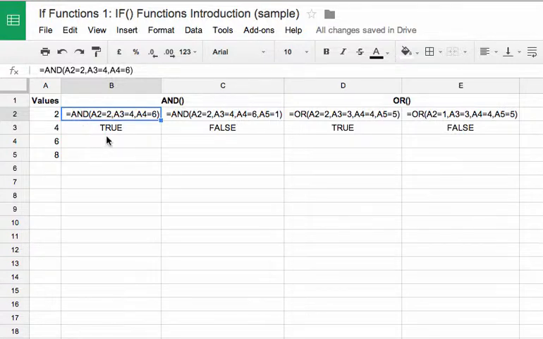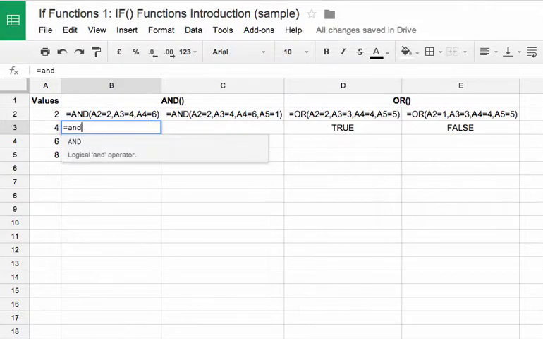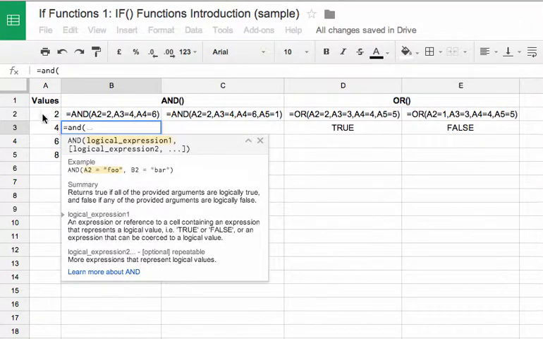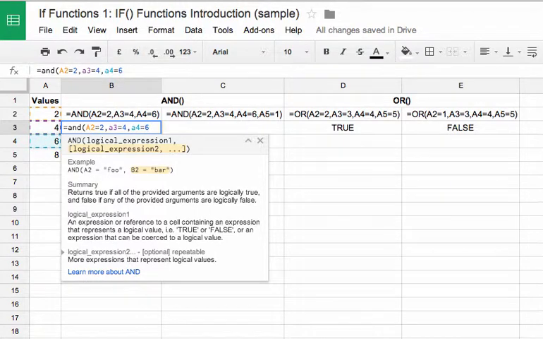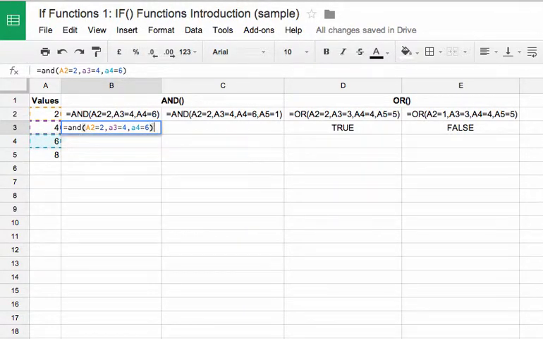So what does that mean? If I type in equals AND, open bracket, and I say A2 equals 2, which is clearly true, and A3 equals 4, which is also true, comma, A4 equals 6, which again is true, and close bracket, each of those conditions is true, so this whole formula should return true, and it does.